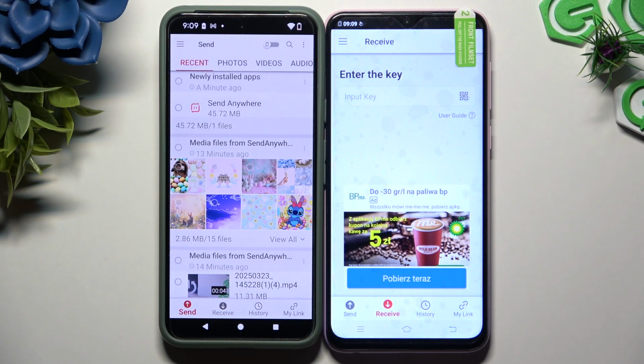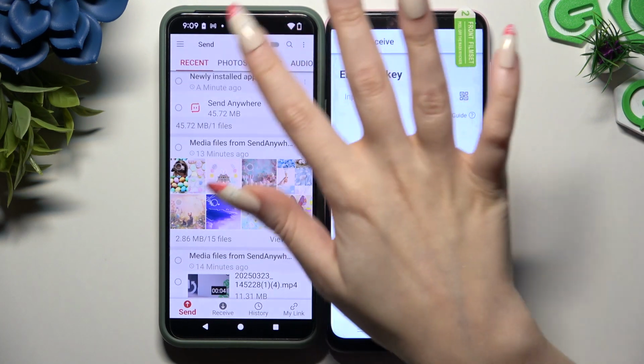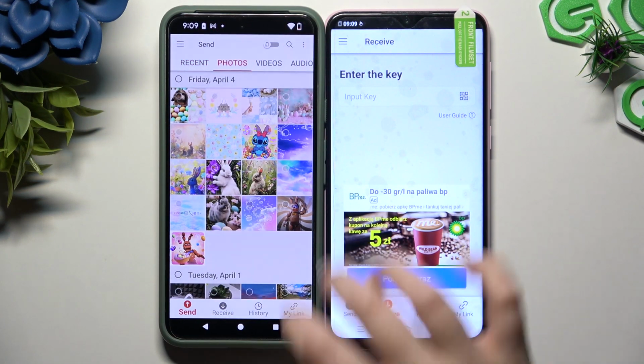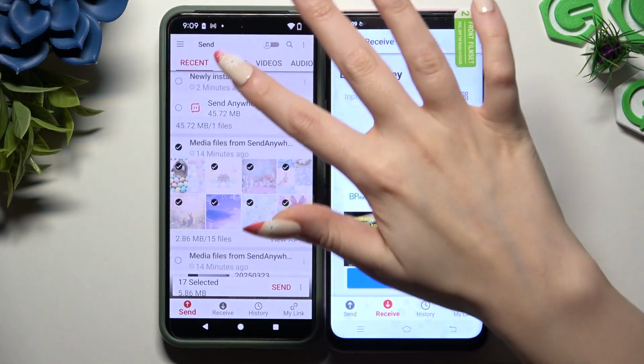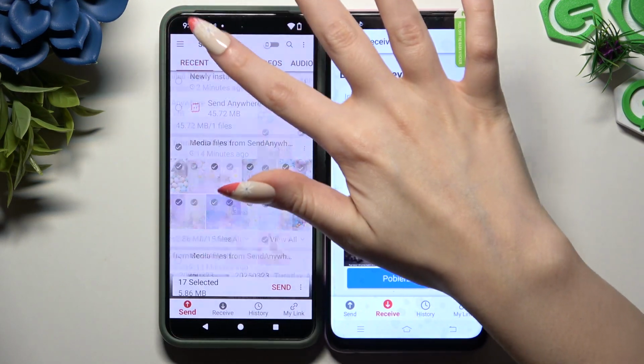of Vivo. Also on the Android, using all of those categories at the top, pick all of your files to transfer. I will go with only a couple though, just for example.